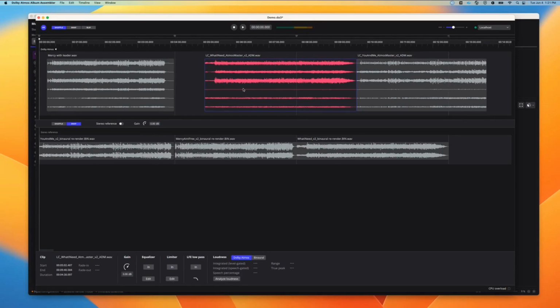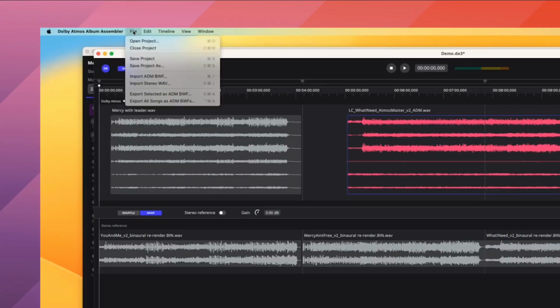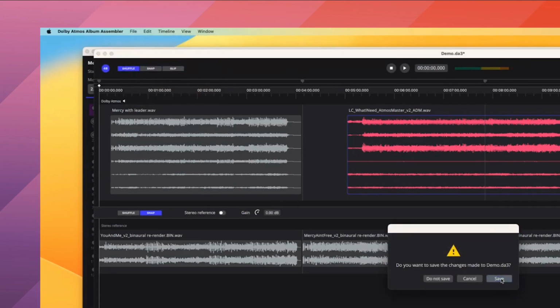And last but not least, a small but powerful feature: you can now close a project in the assembler without quitting the application. So super handy to do that, and then it just opens a new project. So those are all the new features in the assembler and the renderer. We really hope you enjoy them, and I'll hand it back over to you, Ben.